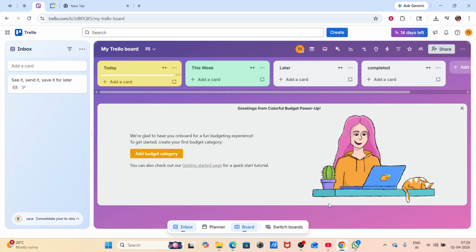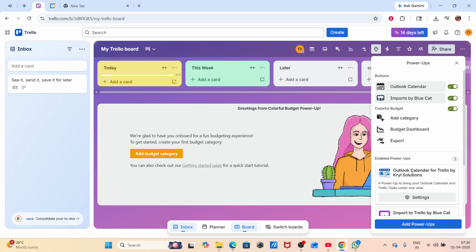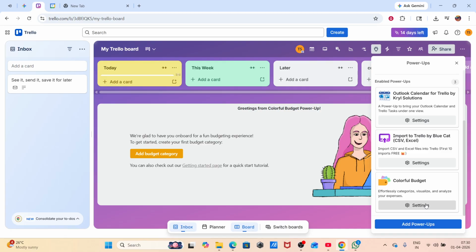Depending on the power-up, you might need to link it to third-party accounts or customize how it operates within your board. For example, if you added a calendar power-up, you'd probably want to link it to your Google Calendar or set up notification preferences. Take a moment to explore the settings to ensure everything aligns with how you want your board to work.